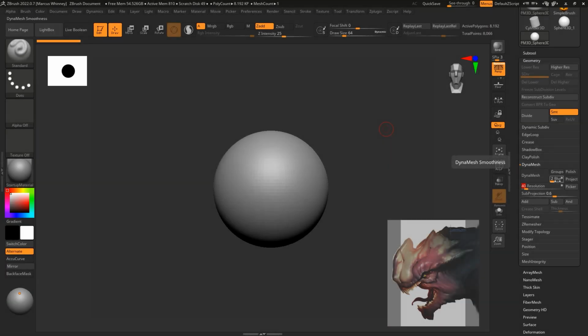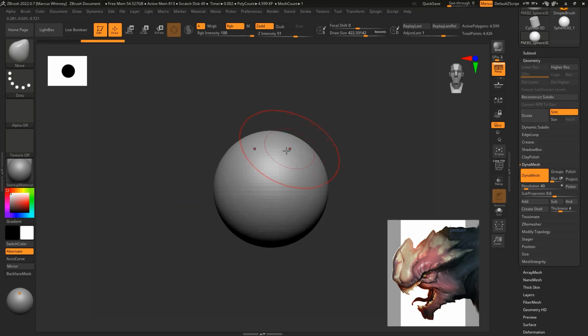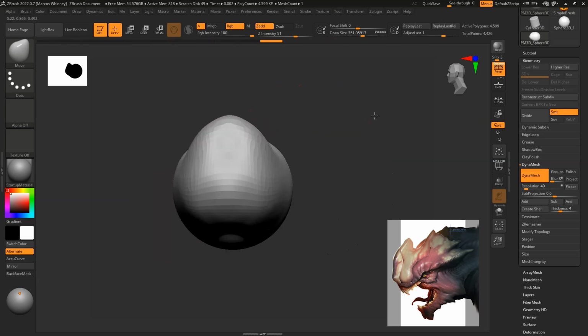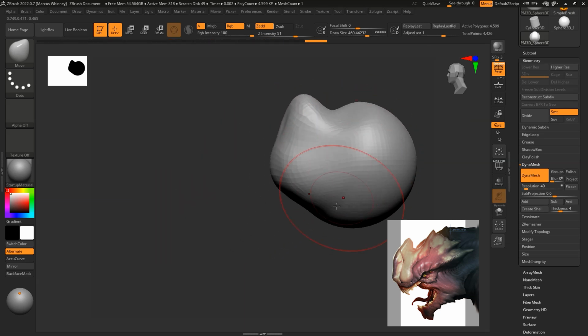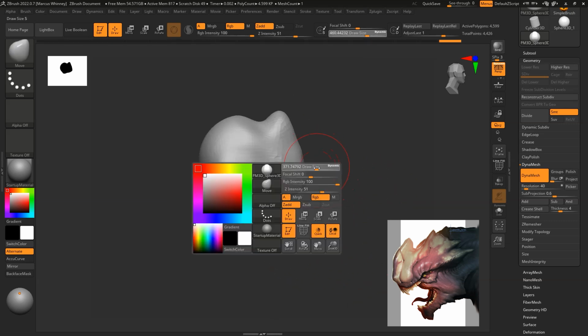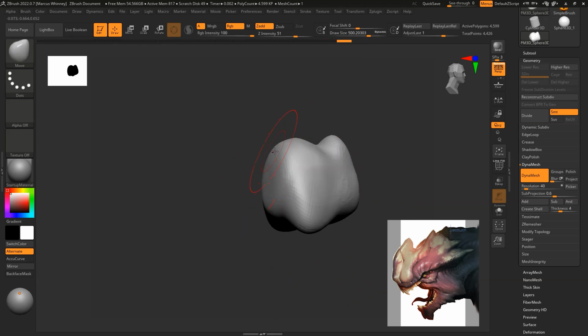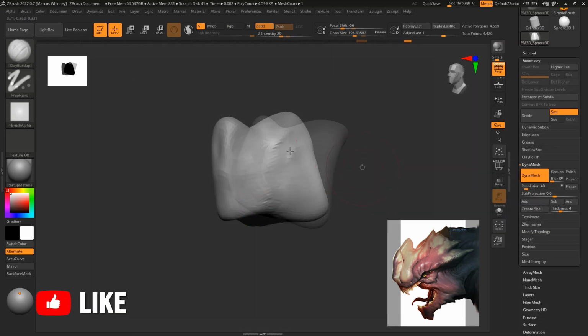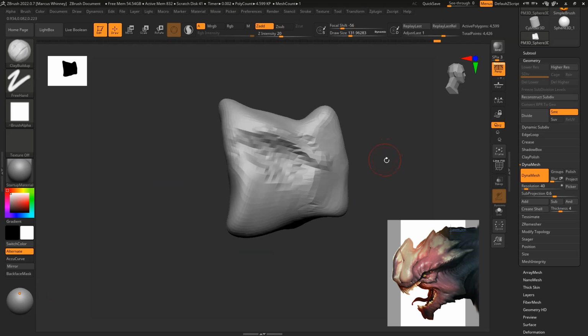So, inside of ZBrush, I started off with a sphere, and for this blockout stage, I just wanted to start off using some very basic primitive shapes. I find this the best method to use when creating an alien or fantasy type creature that has no basis in reality. This is because it gives me the freedom to start from scratch.